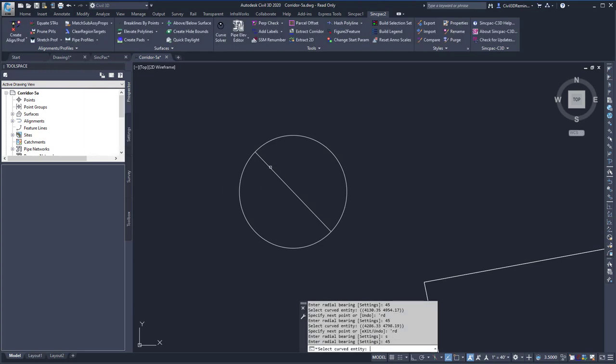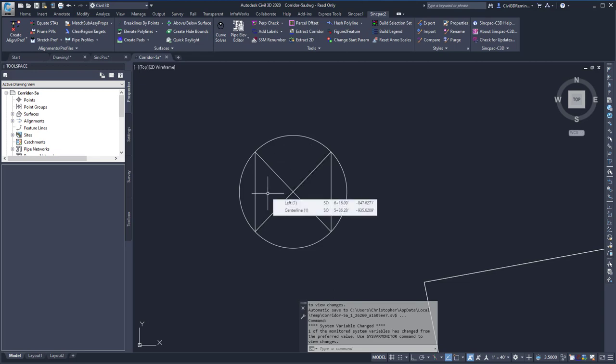Here I'm going to type 45 again and select the upper right quadrant of the circle. And then I can run it again and then select the bottom left quadrant. And then I can close my line command, and now I can see that it placed it uniformly on my circle at the 45-degree radial bearing.